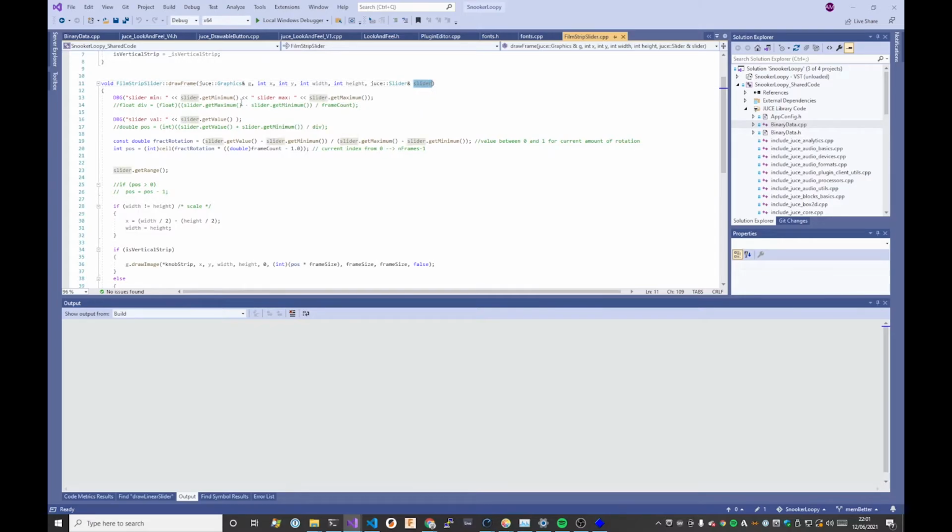slider. So you get the minimum and maximum, and then you get the value. Then you work out, based on the current value and the minimum and the maximum, so this is basically value minus min, divided by max minus min. That gets you a normalized value between 0 and 1 of the current value, so you know how far around your rotated knob needs to be.